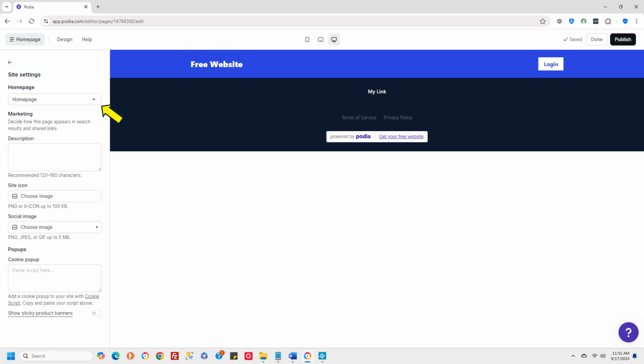The first item is Homepage. When clicked on, a drop-down menu will display all the website pages. At this point, we only have the homepage. Select the page you want to be your website's homepage. Next on the list is Marketing. What you enter here will appear in search results and on shared links. It must be brief, between 120 and 160 characters.